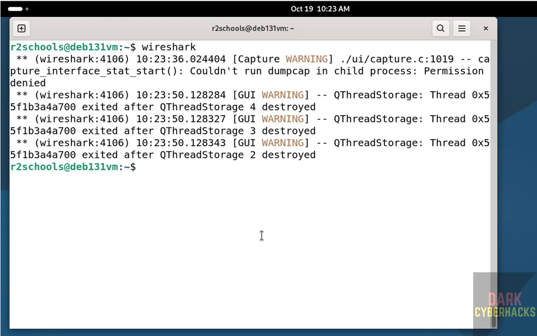So in this video, we have seen how to install Wireshark stable release on Debian Linux operating systems.